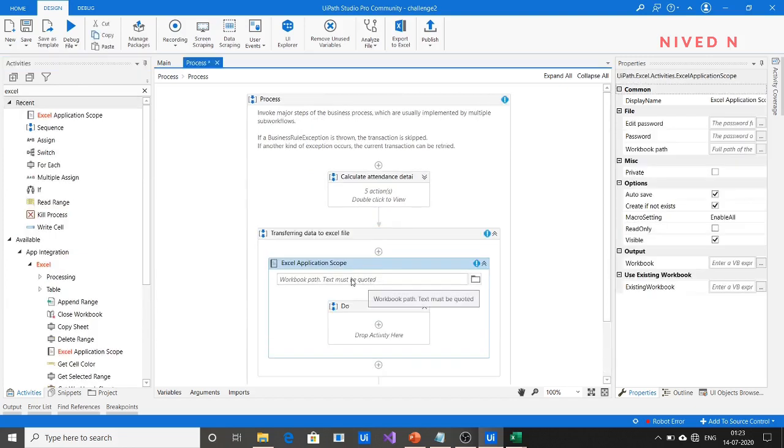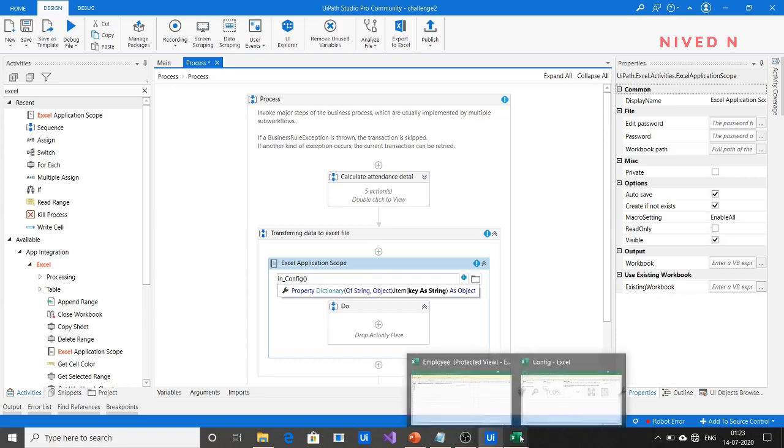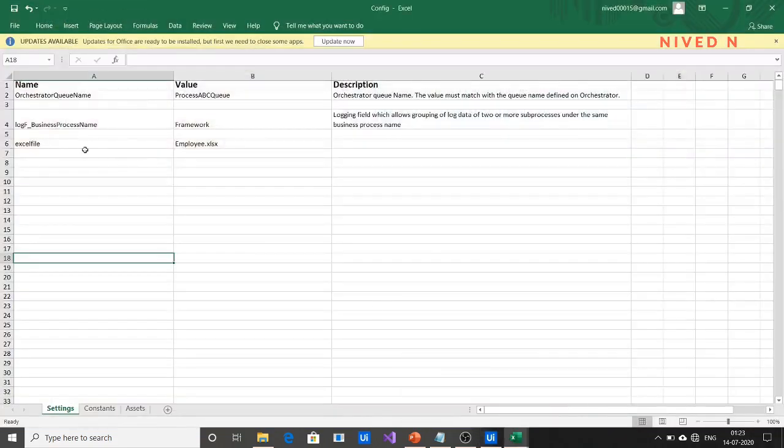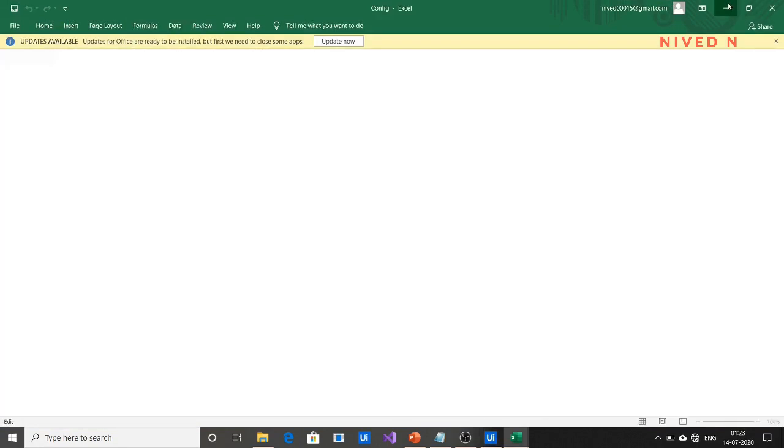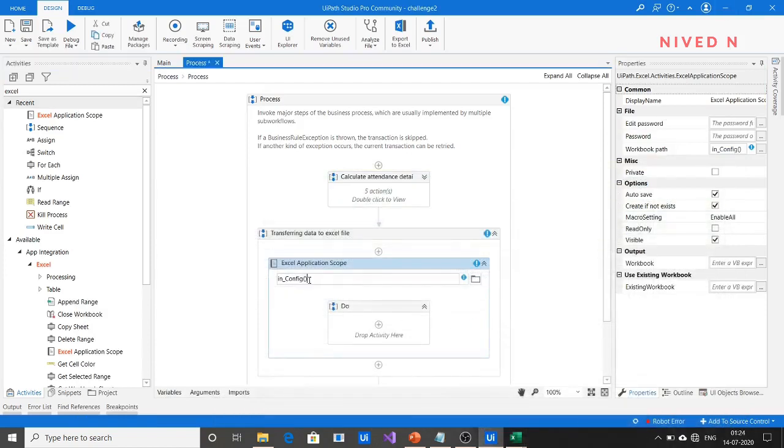Use Excel application scope. Specify the file path in config. Because a lot of Excel activities are coming there, you can specify all of them under one scope, that is using Excel application scope. Okay, use in config. What is the name for the file? Dictionary name. Just copy it from here. Excel file dot to string.